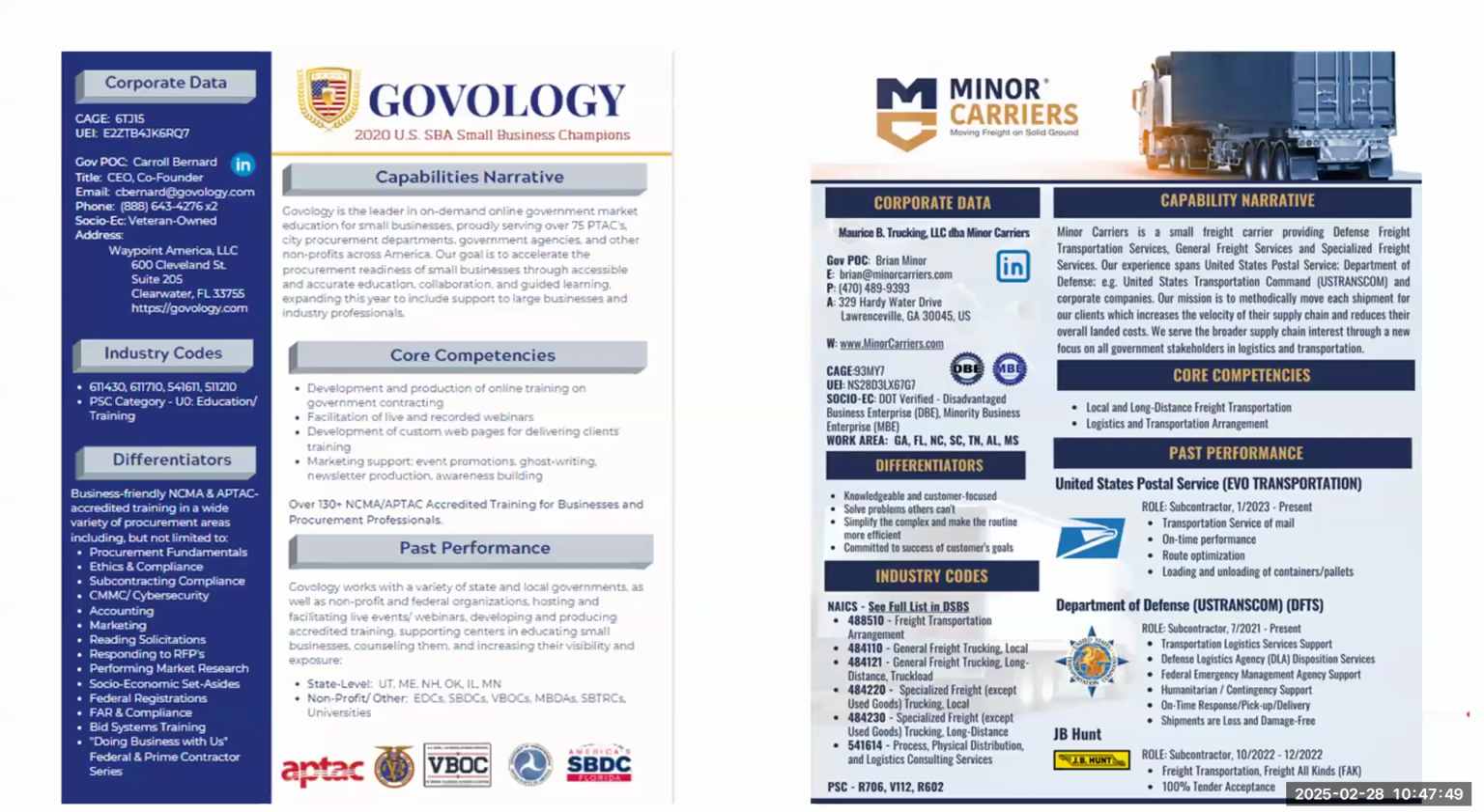Okay, now we're going to look at our friends at Govology. If you have worked with an Apex Accelerator, you probably know Govology is one of our training partners, most excellent. So I would expect that they would have a most excellent capability statement. So you see, here's one where they did their narrative, they did their core competencies, they've got some past performance listed, their industry codes, etc. Again, they are in the training space, and we do use their training from time to time for clients.